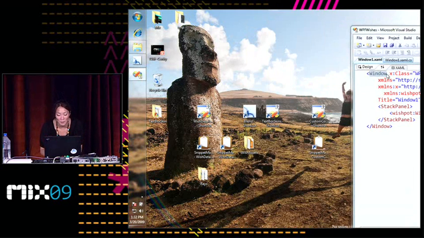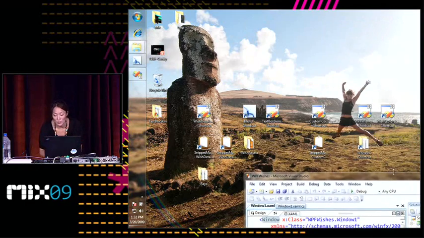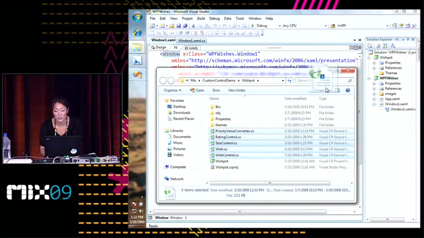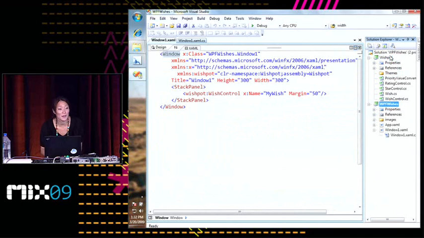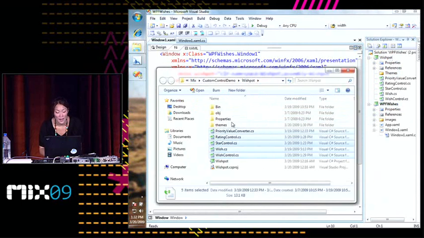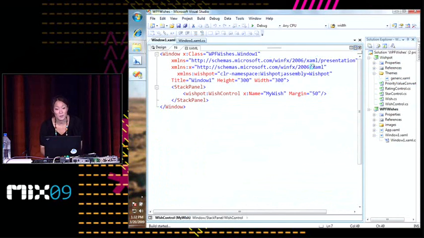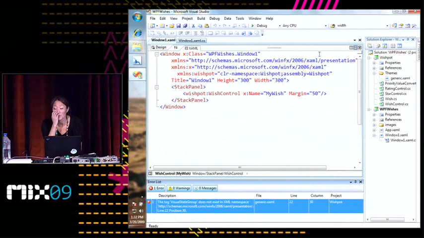So if I open up the location where I was just at and pass all the data objects that I just created and put them into my Wishbot control library in WPF, and then I drag in my generic.xaml also into that control library, there will have to be a few things that I fix up here. If you're interested in learning more about how this continuum works, there is a session right after this that talks about it. So I would highly recommend you go there to get much more detail.